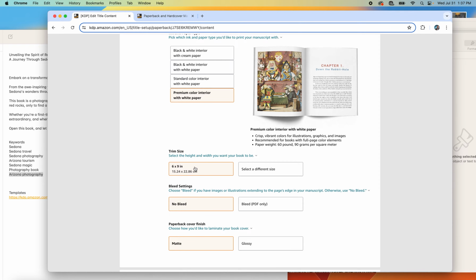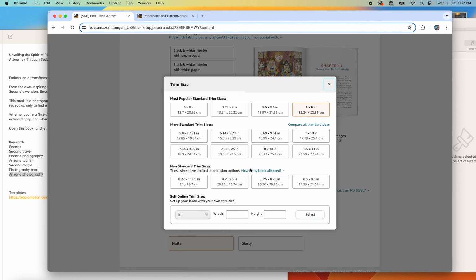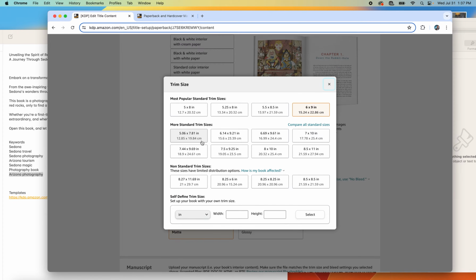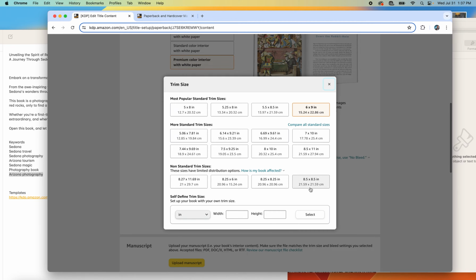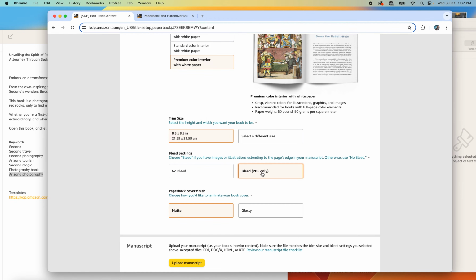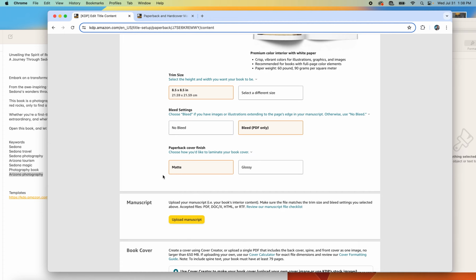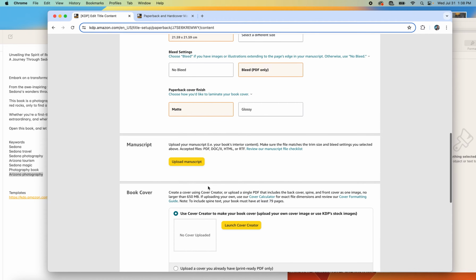Trim size, this is where we go through, and whatever template you used to create your book is what we want to go through here and select now. So this one was 8.5 by 8.5. I want to bleed the images, which means the photos will go all the way to the edge. I created the PDF for that. And then the cover, yeah, we'll keep it a matte cover. You can choose matte or glossy.